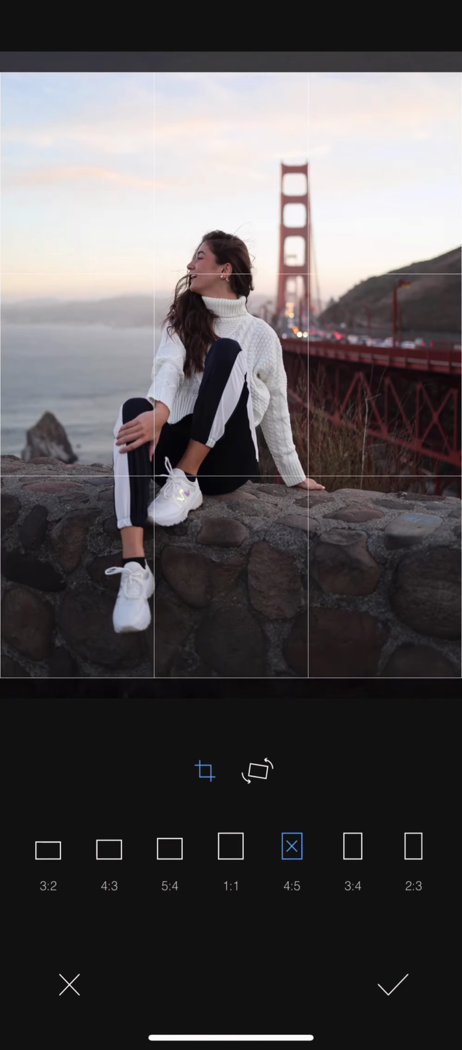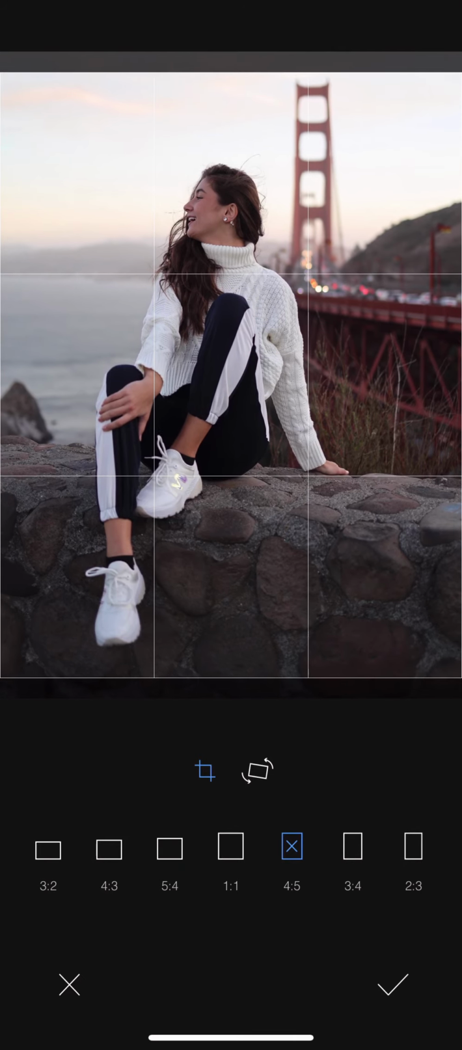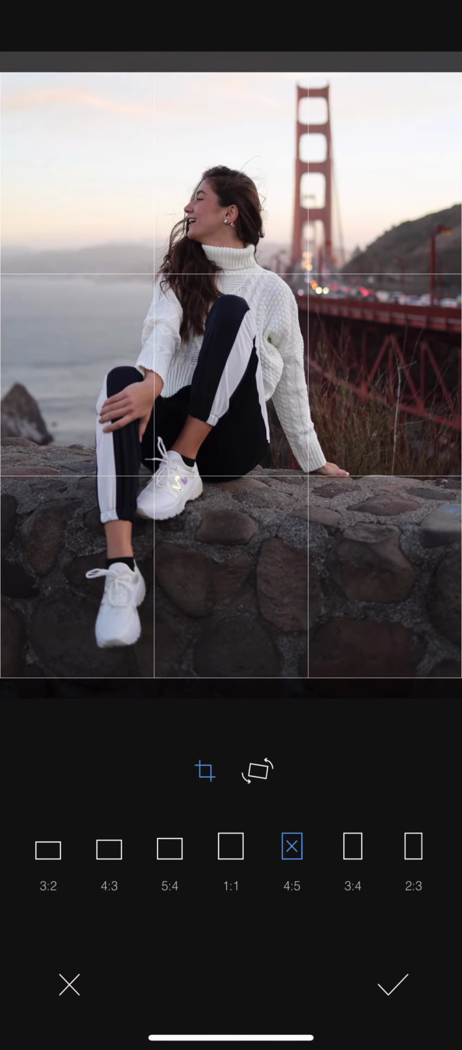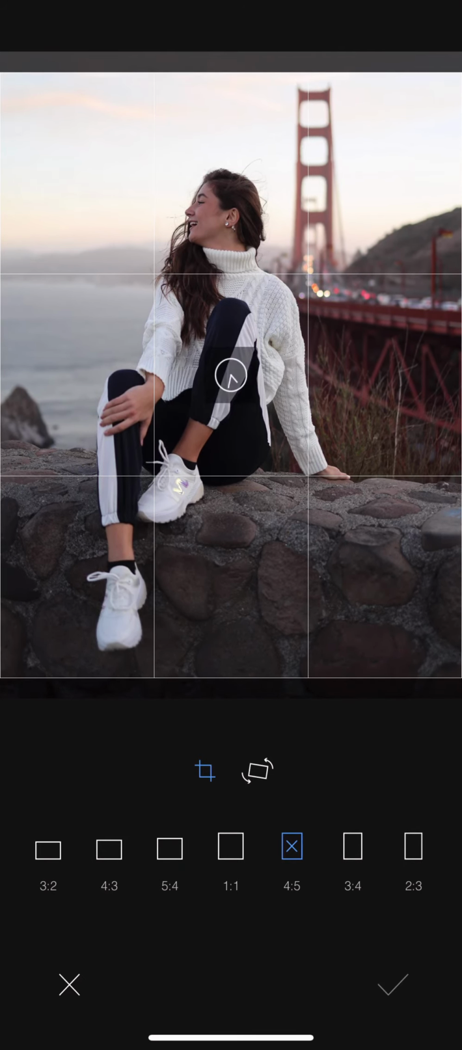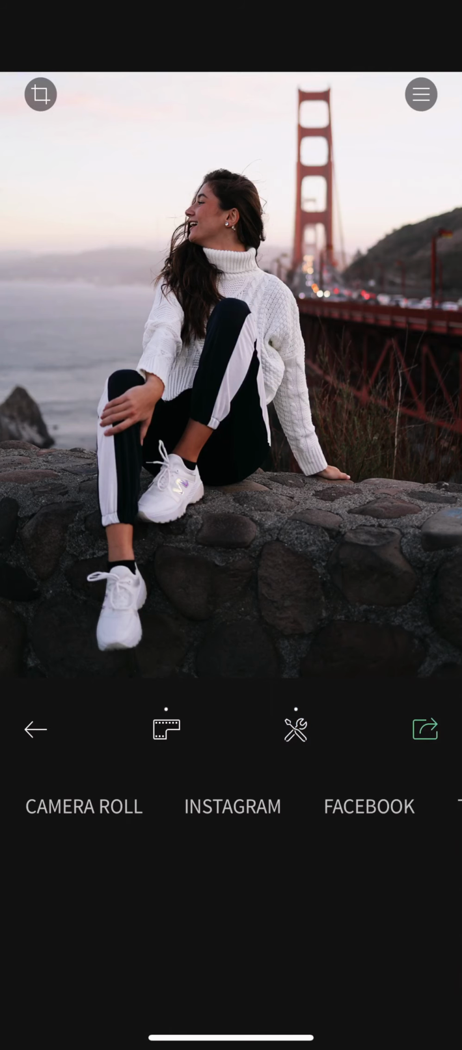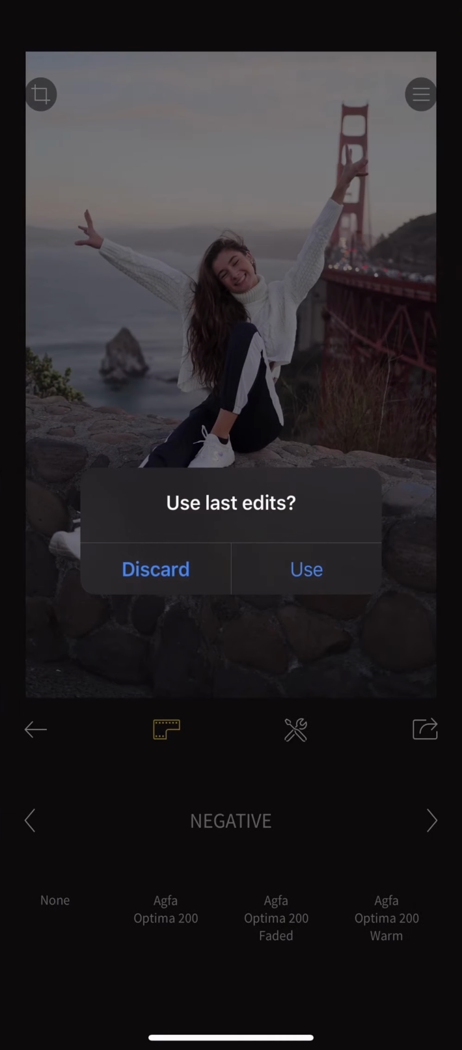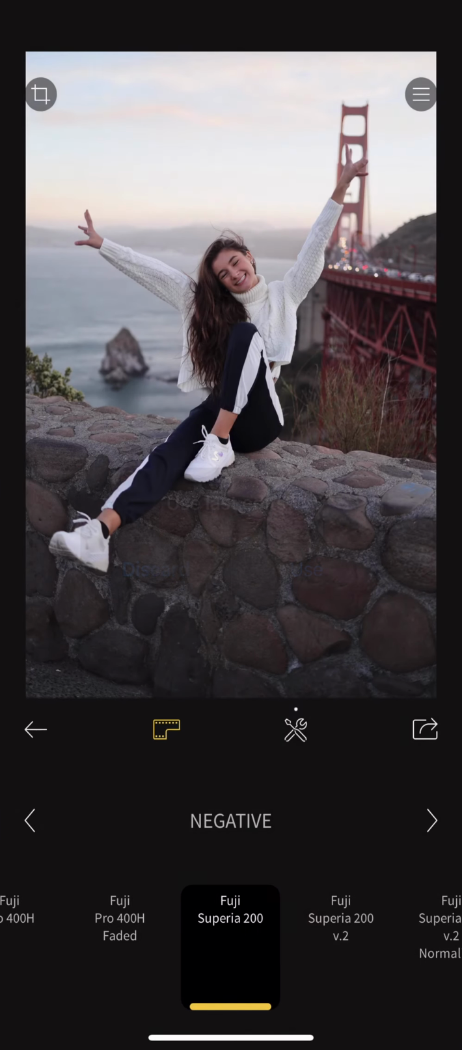And I'm gonna do a 4:5 crop, and this one I'm gonna leave the Golden Gate Bridge behind like this. So that's the before and after, very subtle. And then I click save to the camera roll, so that's finished the saving. And then the next one, I can just use the last edit. Yes, I use the last edit. You can see that it saves a lot of time to re-edit.